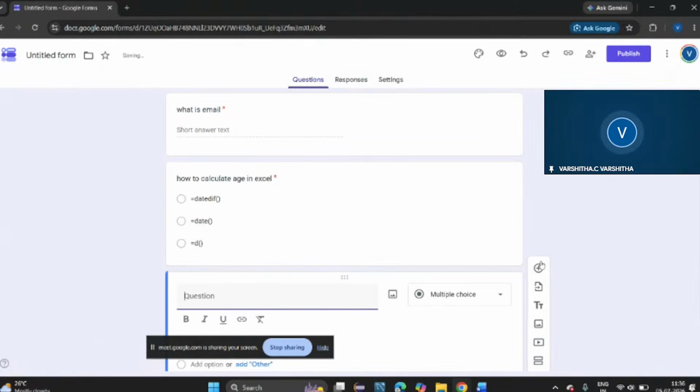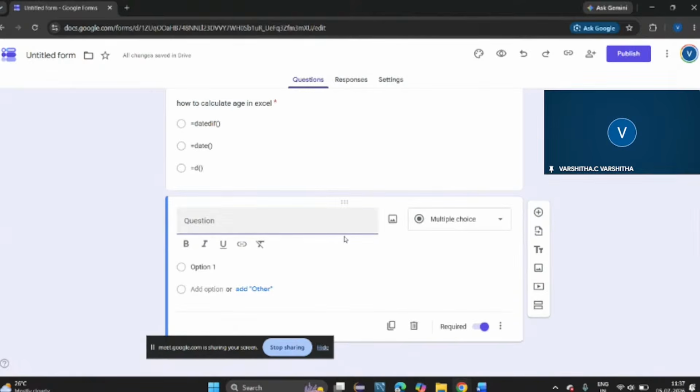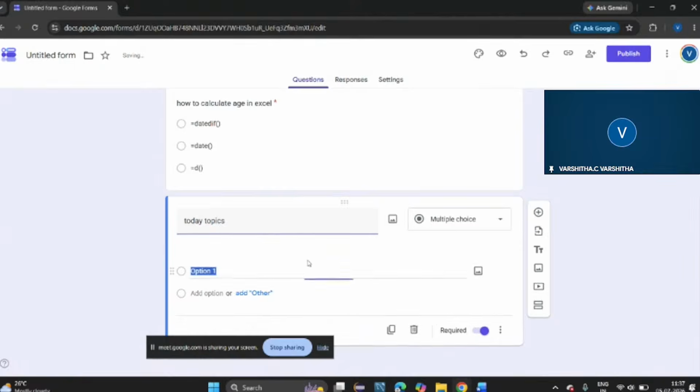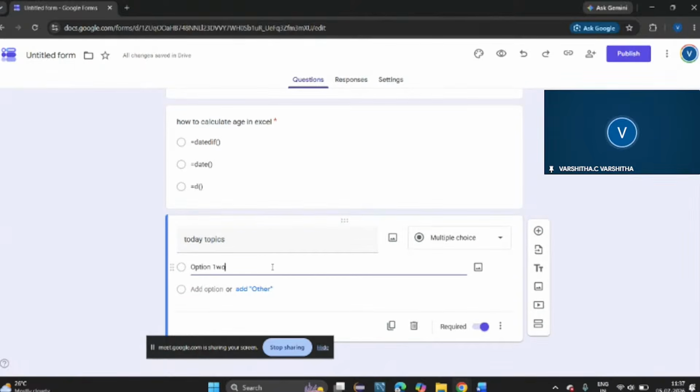One more thing, the plus symbol. Add question. Use it to add a question. Here, checkbox. Cloud storage. I'll go with today's topics. What are we discussing?